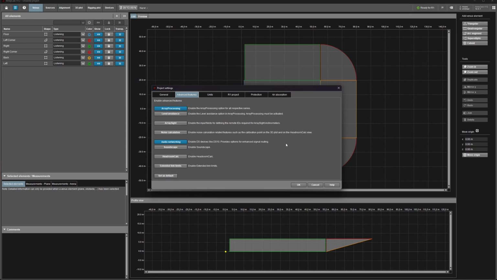Audio networking. This is part of the DS network bridge lineup. If you're not going to be using their network bridges, you don't have to worry about that. You can turn that off. But if you're going to be using Dante or AVB Milan and use their network bridges, then you're going to need the audio networking tab enabled, and it will enable all those features within ArrayCalc.